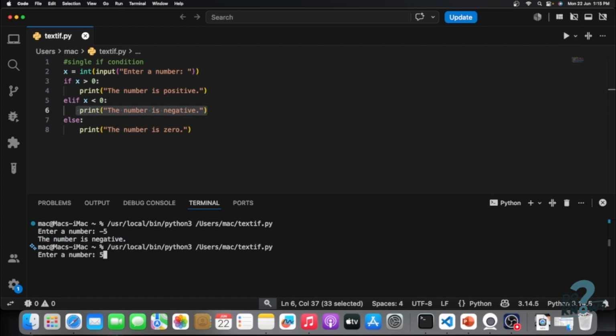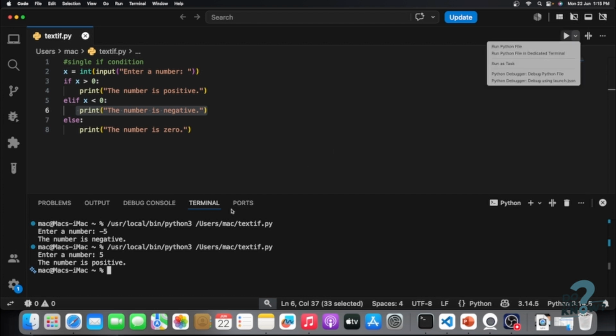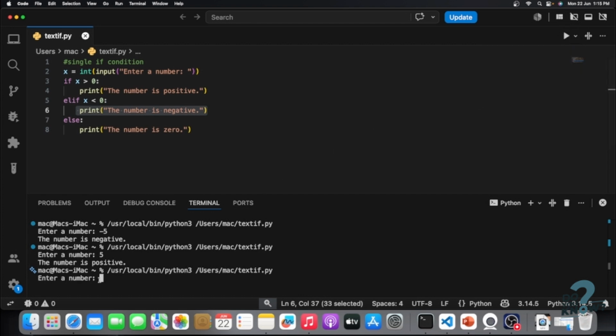If you give +5 and run, the number is positive, because you made the input an integer which is greater than 5. That's why the output is positive. If you run it again and put in 0, not positive, not negative, then the output will be that the number is 0, because I have defined all three conditions here.